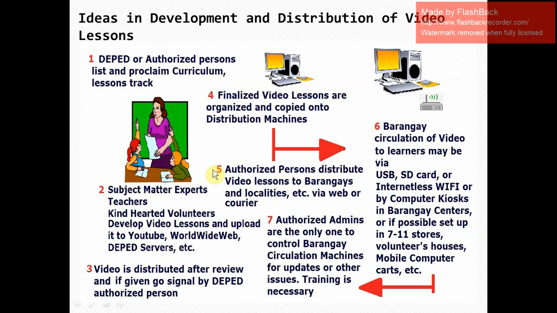And then the authorized persons distribute video lessons to barangays and localities via web or courier. Now, at this point, I'm thinking that DepEd and barangays have a web link, because it's from DepEd to barangay. So that shouldn't be a problem, because this computer where the video lessons or learning materials will be saved is being managed by government at this point.